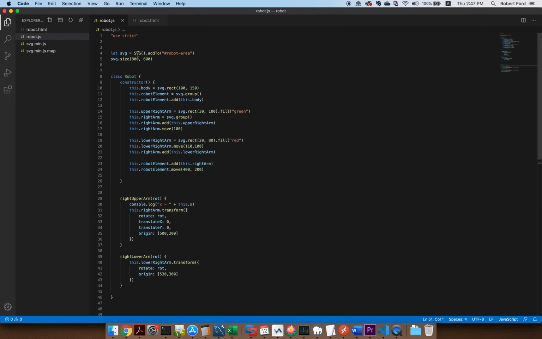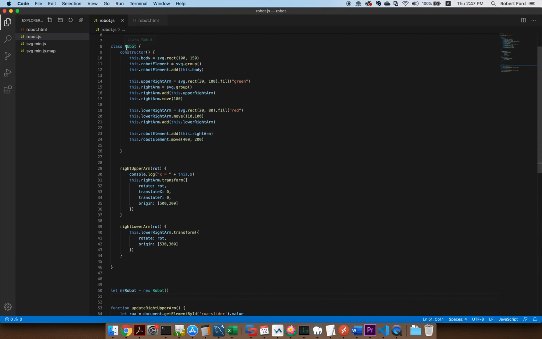Over here, this is the same as what I did in the previous exercise. I've got a robot area, I'm setting up an SVG, and I'm setting up a constructor. So see what I've done here. First of all, I've got this thing called the body, which is simply a rectangle 100 by 150. But right underneath it, I've created this thing called robot element, which is known as a group. So what is a group? Well, a group is simply a bunch of SVG elements that go together. The idea is that as you apply a transformation to a group, it applies to everything inside.